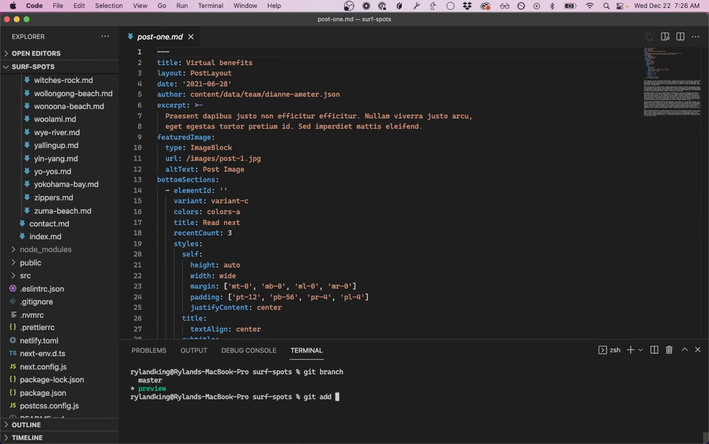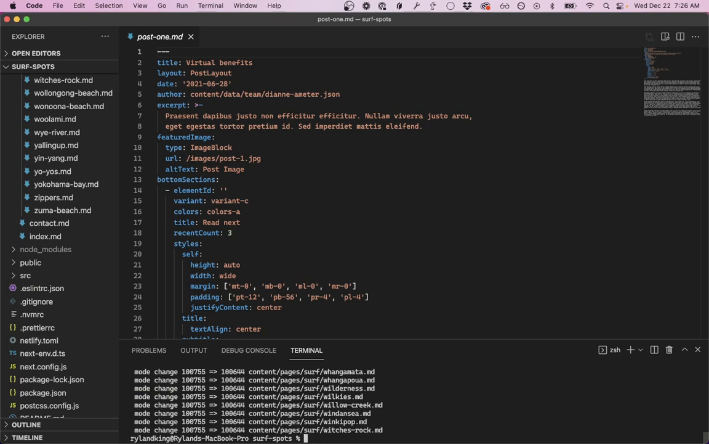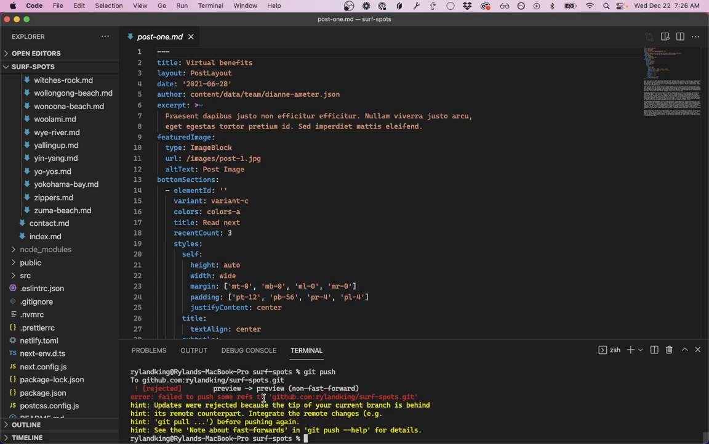And now I'm gonna just add all these files. Then I'm gonna commit them and say git commit all surf spots. This would be all blog posts, whatever you're trying to add, and then we're going to push, right? We need to push it up to the remote repo inside of GitHub.